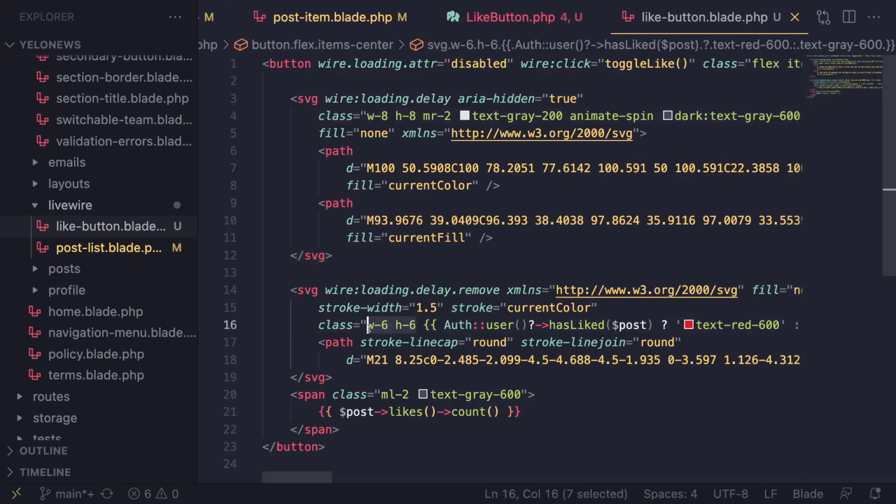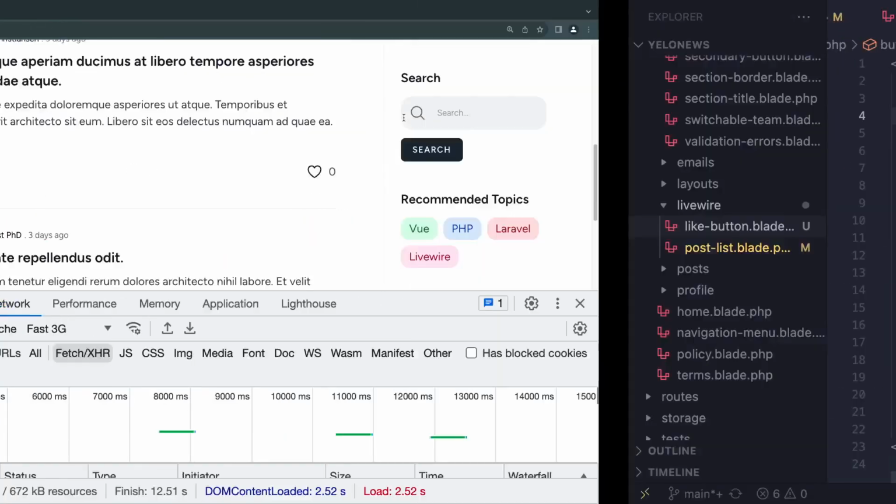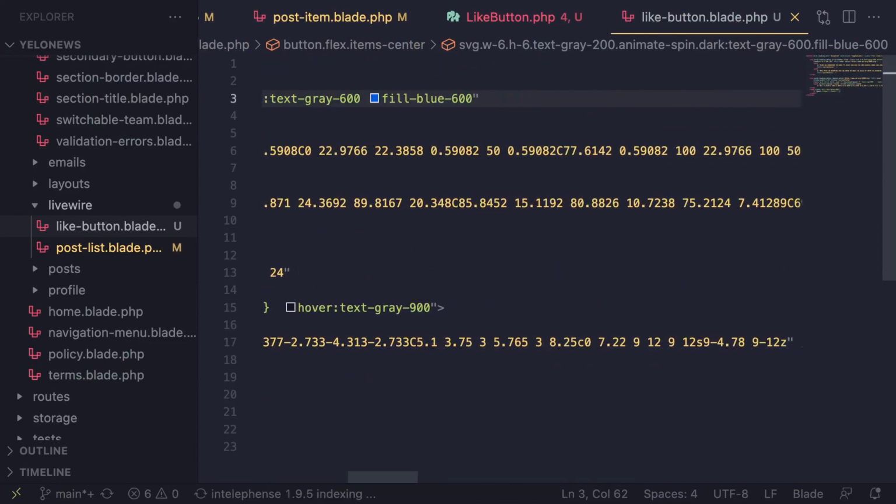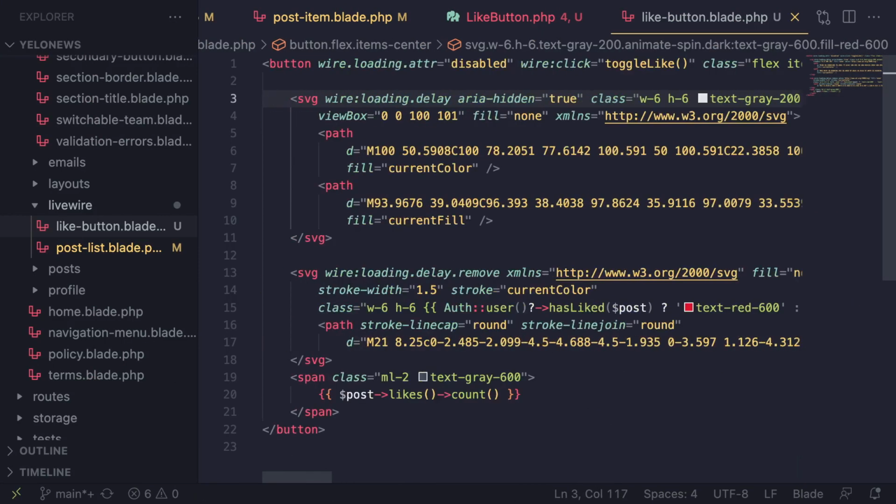So for our heart icon, we are using w-6 and h-6. I'll use the exact same height. And I also believe it has some margin. Let's get rid of the margin as well. And for the color, we can use a different color. For example, here I'm going to say red. Okay. So let's try again.